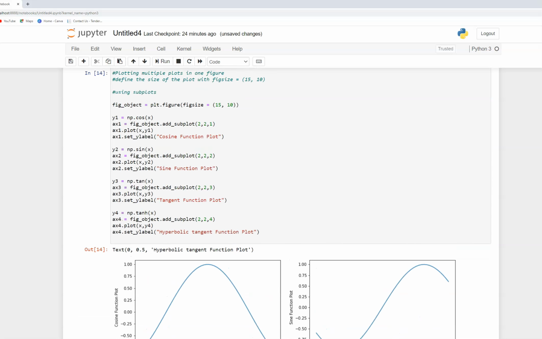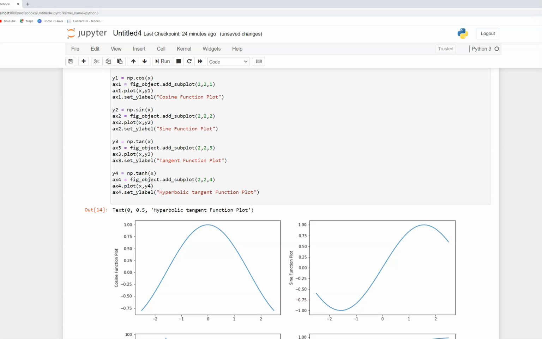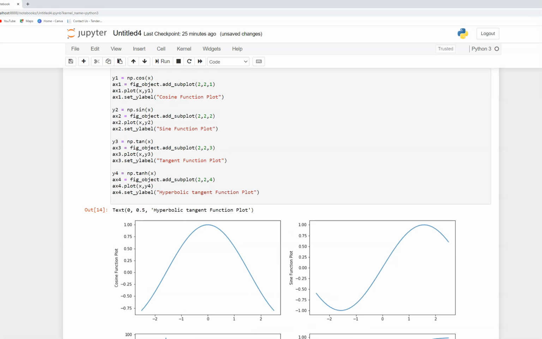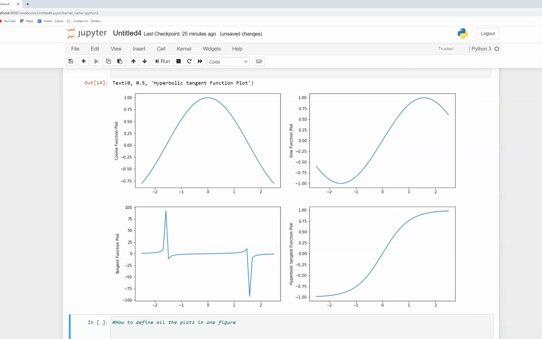So first plot belongs to cos x. So this one is a plot for cos x. And second one belongs to sin x. So this belongs to sin x. As you can see, this is sine function. And third one is for tan function, tangent function. And then last one is tan hyperbolic functions.